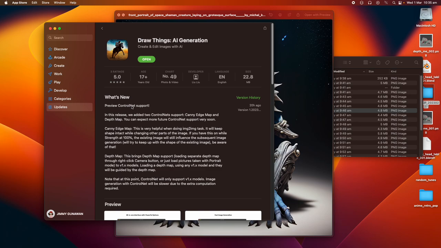Okay, I talked about ControlNet in the past few videos. With this release, there are two supports. The first one is Canny edge map detection, and then also depth map, and maybe OpenPose will be supported in the near future, hopefully. With Canny edge map, when you're doing image to image, it will keep the shape intact.